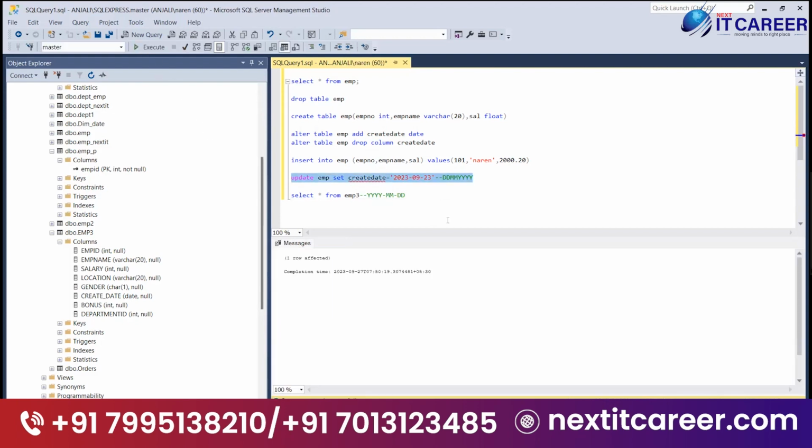One row inserted. See, while you are entering the data in the create date, you have to see what format this database is following. What is the date format? Otherwise, you will get an error. Even when you are filtering data, you have to give this format only. Otherwise, you will get an error or you will not get the exact results. Clear? That is update and delete.